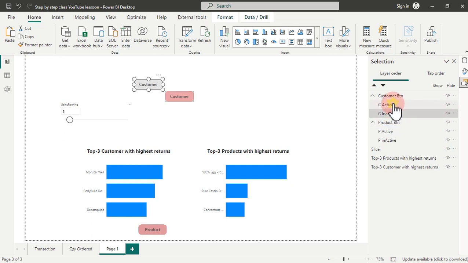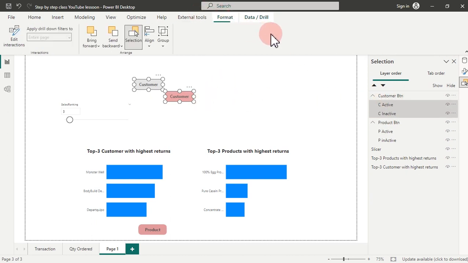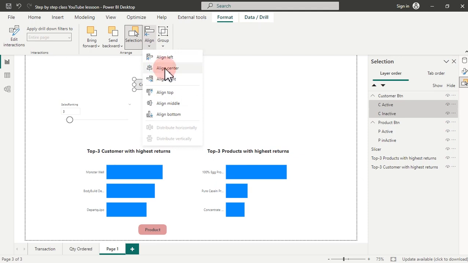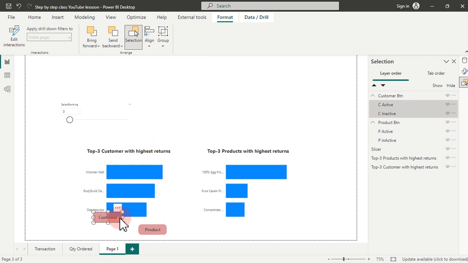So I can select the content inside. Don't include the button, right? So we just do the same thing we've done to the other one. We go to align, we align center, we come back here, we align middle, and now we can move it all the way down. I told you, don't mind where we have them right now. Can you see them now?